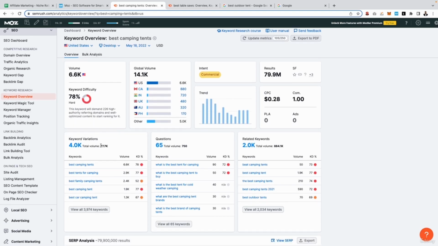We can see 77,700, so almost 78,000 searches. So it just goes to show if you go for a different keyword, you can get a lot of different keyword variations.